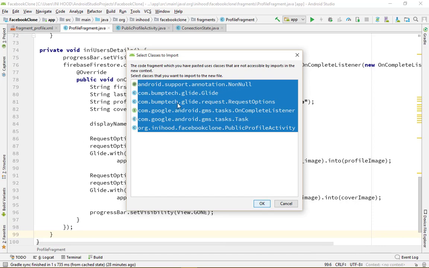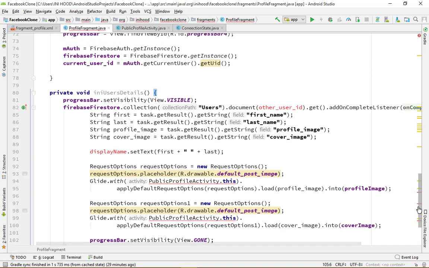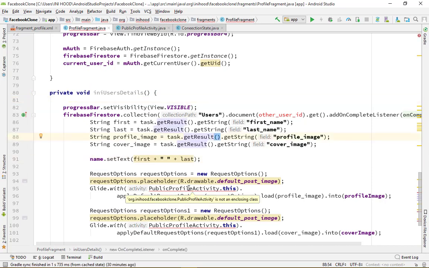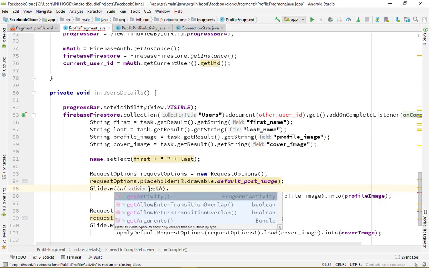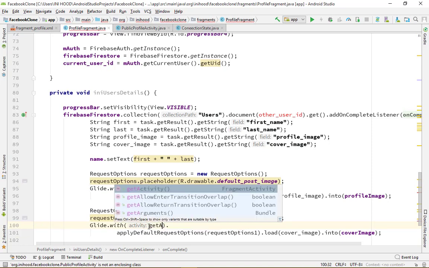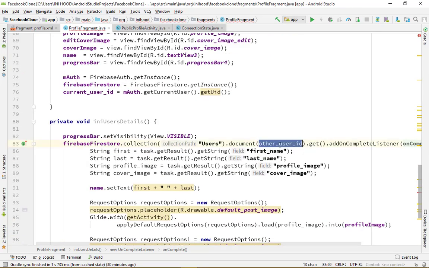So I'm gonna paste it and then this. So we're gonna fix some things here. So the display name is called name. And then as for this, it's just get activity because it's a fragment. So I'm just gonna write get activity. So I'm gonna do the same thing here to get the activity. So here is gonna be the current user ID.